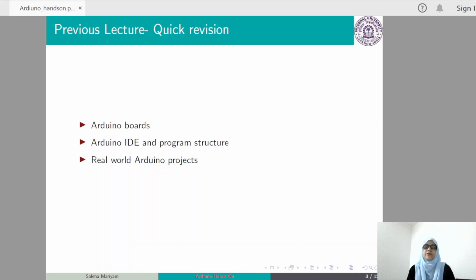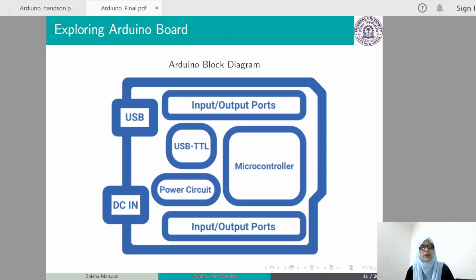In the previous lecture, we learned about the anatomy of Arduino boards. Here we have seen the different structure of the board. So for quick revision, let's once again see the whole board. Here is the Arduino block diagram in front of you, which we have seen in the last lecture: where are the input output ports, where is the microcontroller, where is the USB, where we give the DC input, and the power circuit, all this.